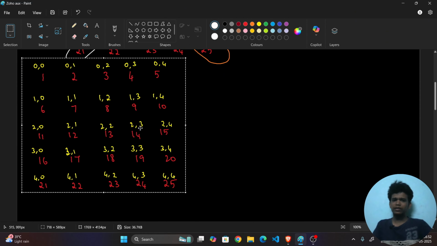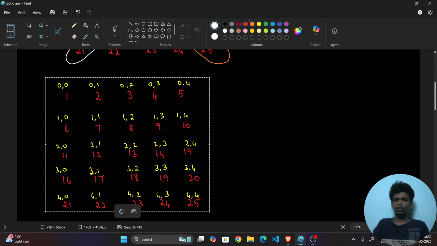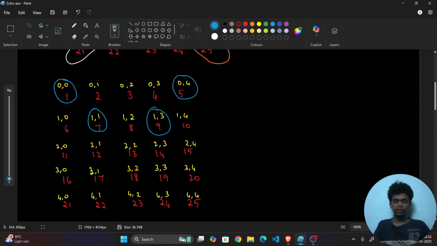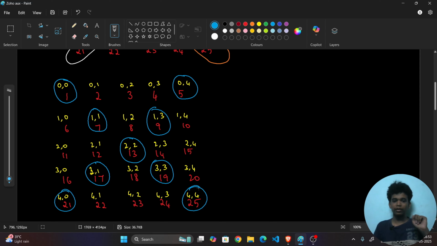Just see this carefully. What is the logic, or what is the observation you have got from this matrix? It is like at first I will be taking this and this in the 0th row, and then this and this in the first row, and this alone in the second row, and this in the third row, and this in the fourth row.